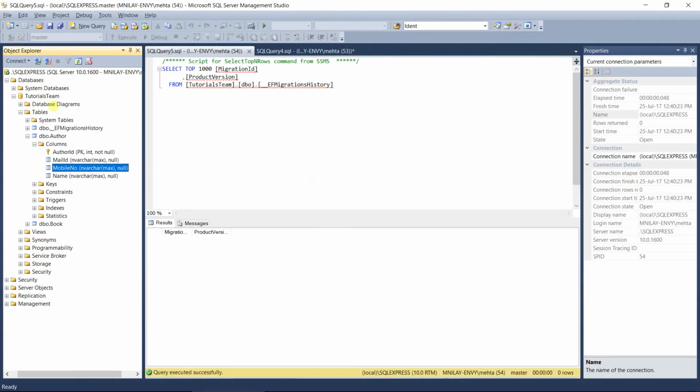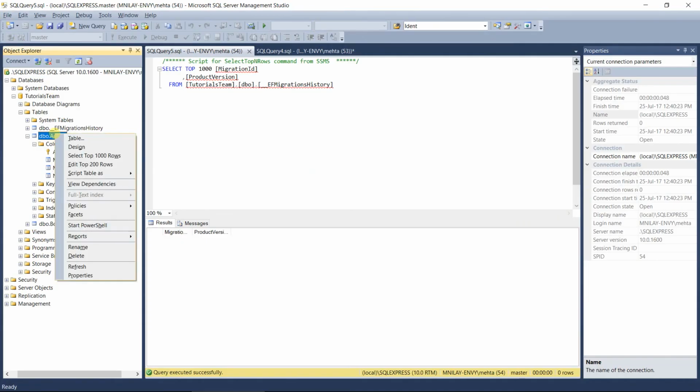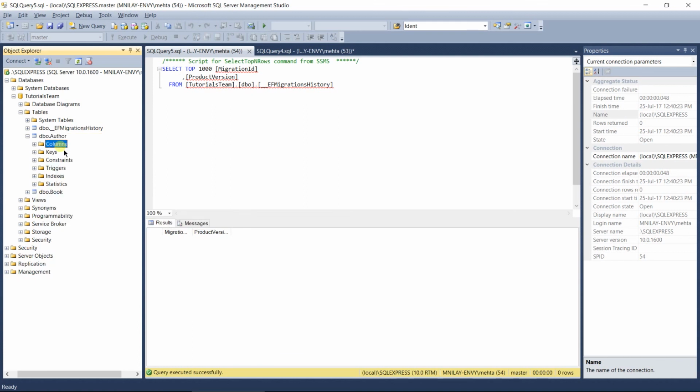And open the management studio, refresh the author table and expand the columns. Here you can see that it includes only 3 fields. It does not contain the mobile number. We will see the manual migration by using the command line in the next session. Thanks for watching. Have a nice day.